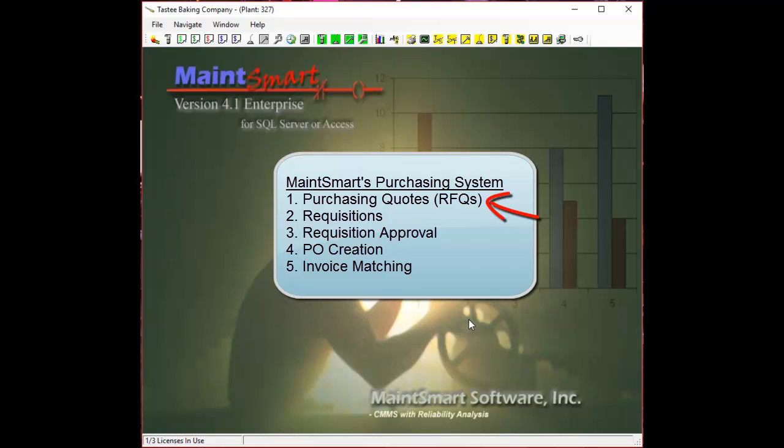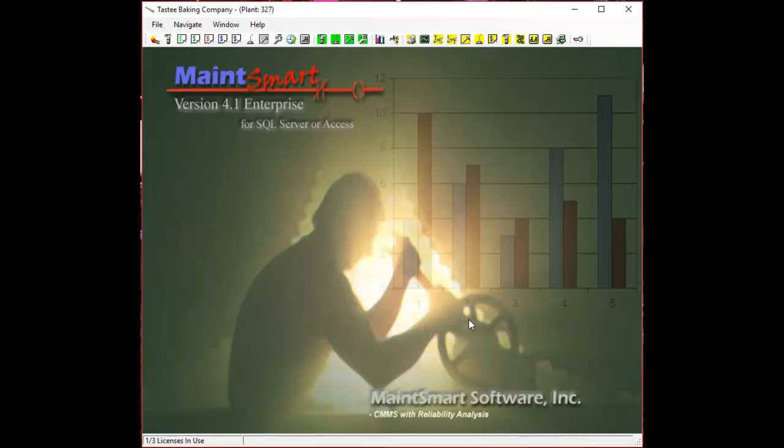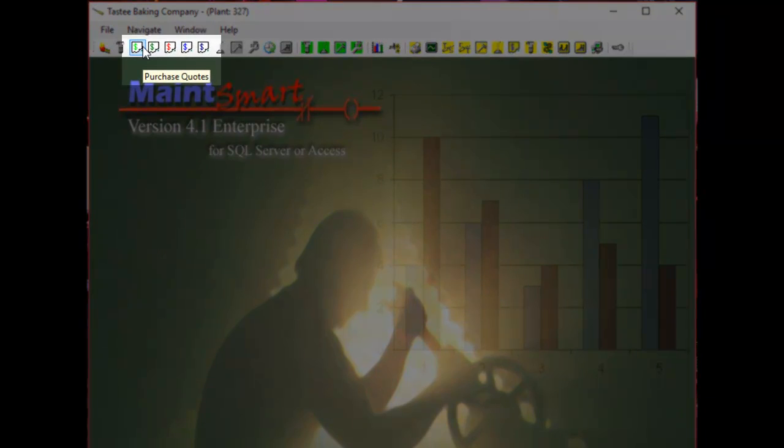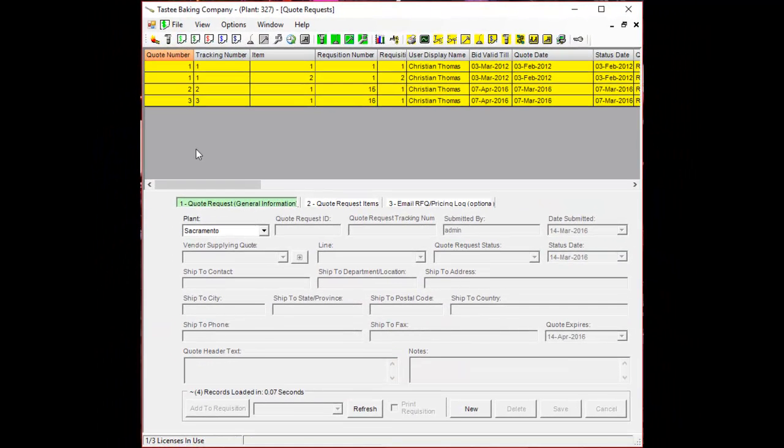This video will cover the purchasing quotes, or RFQs, aspect of the purchasing system. You can find the purchase quotes here, and this is where you would create a request for quotes quickly. Under purchasing quotes, go to the very first tab, and from here, press New to create a new quote.